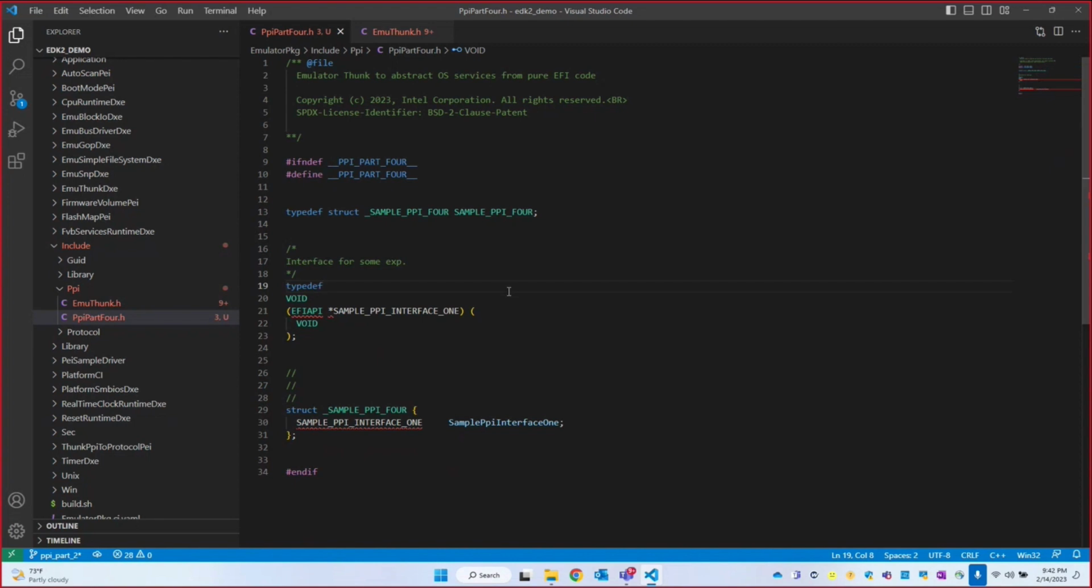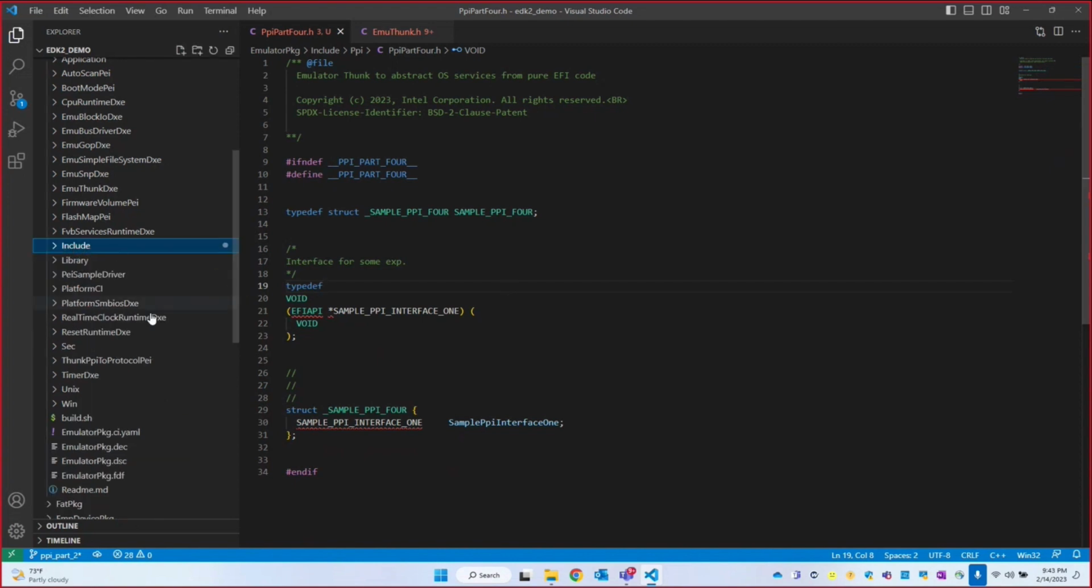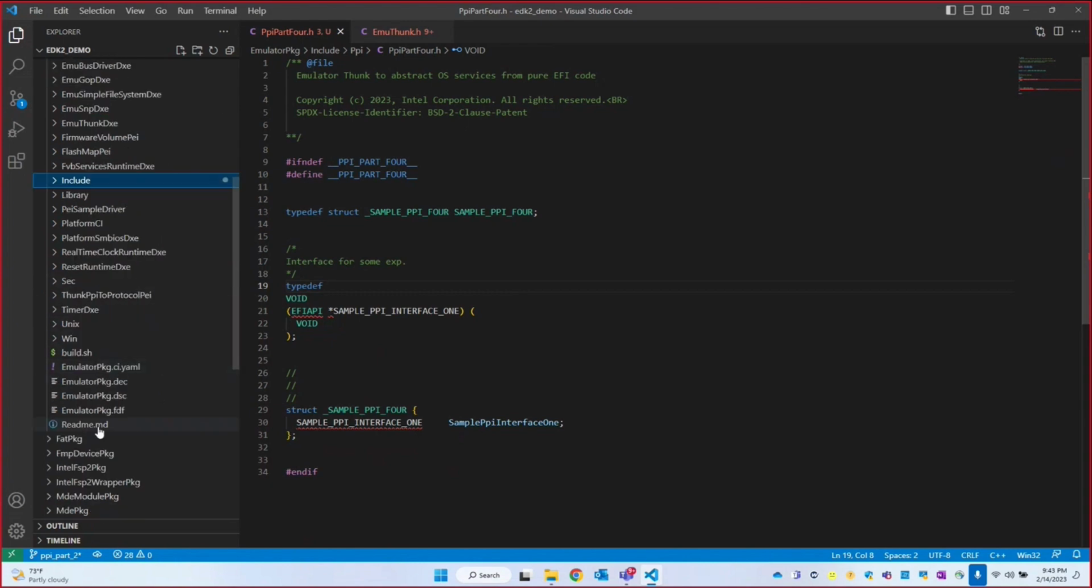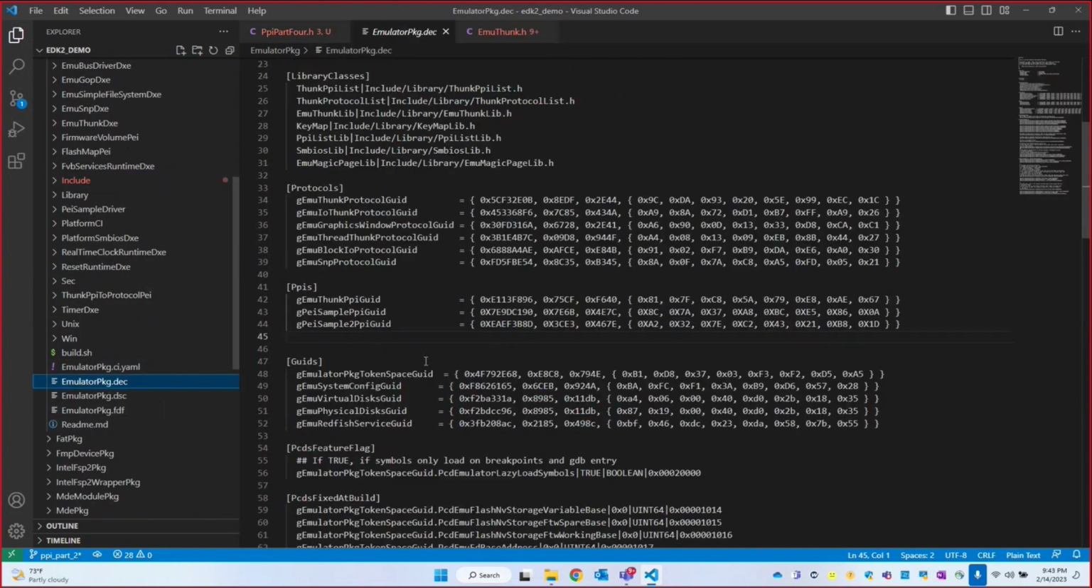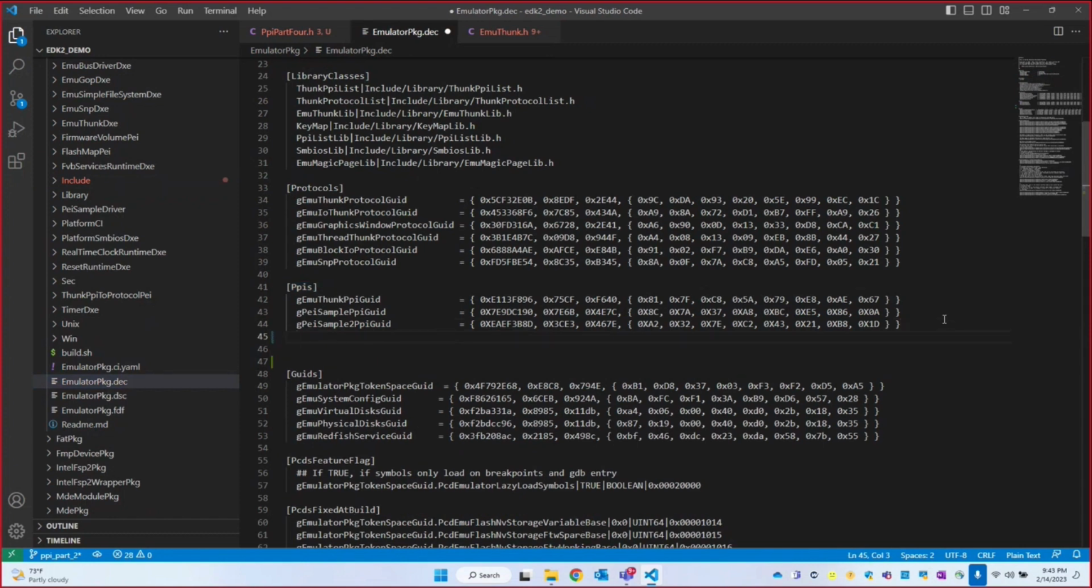So this interface should be tied with a PPI. Okay, so meaning we have to create one PPI here. Okay, so if I go back to this simulator package.dec, here we have these PPI sections. Let's create one PPI here.